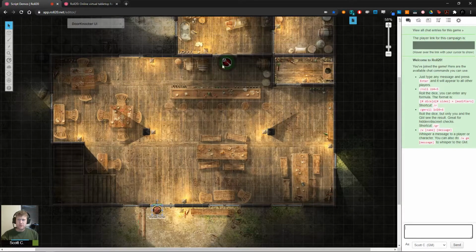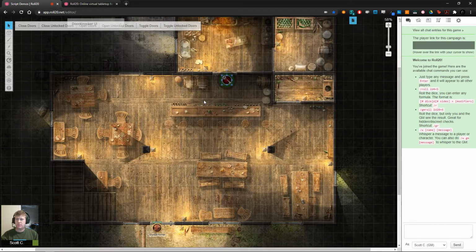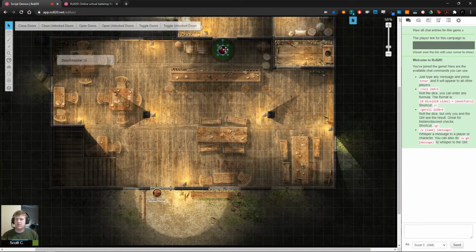So from the Doorknocker token, you can just come up here and say, I would like to toggle doors, and it'll toggle doors back and forth. You can do this so that it'll only toggle unlocked doors. If you remember, this door here was locked. But if I move over here, it will now toggle that open and closed. Now, of course, it can be kind of annoying to have to drag out the door knocker token every time you want to open up a door.